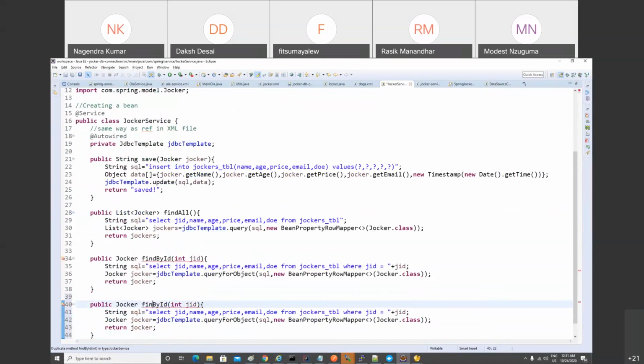Delete by ID, and you are not returning anything because you are deleting it. The query is delete from Joker where ID is this. No need to pass anything, and your query will be changed. For DML operations, update, insert, delete, you have to use the update method.